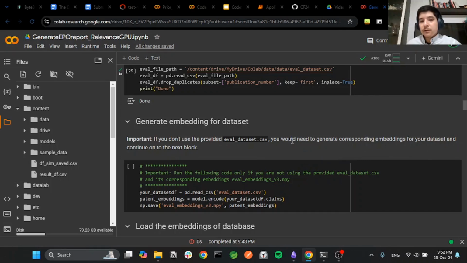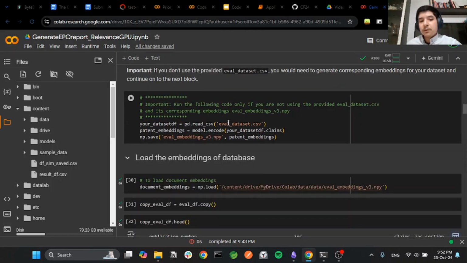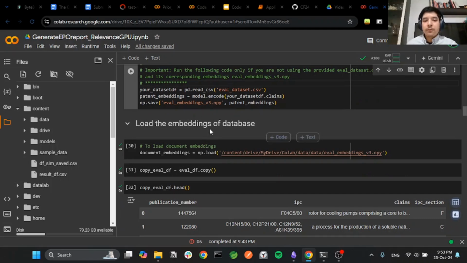I suggest that you run this code with your dataset and save those embeddings so you can load them later. In this code, we have set up the name so that you can load a dataset with this name, eval dataset. If you want to encode it, you will need to use this part of the code and then save it to whatever you want. This cell specifically needs to be run only if you're not using the provided eval dataset and its corresponding embeddings, eval embeddings B3. But if you are, you can just skip ahead to loading the embedding of the database in here.